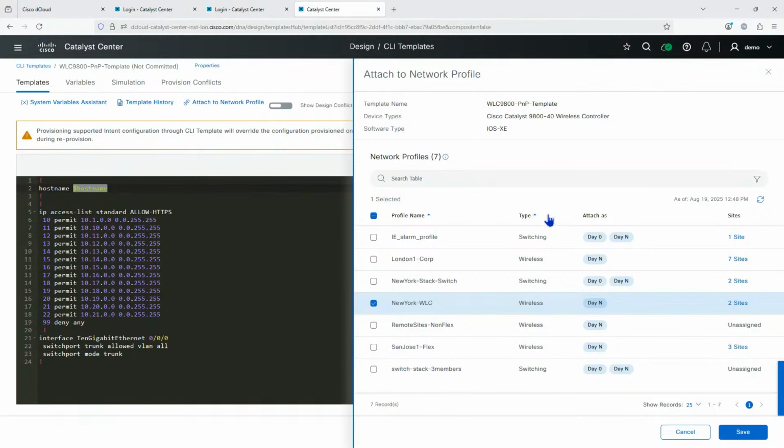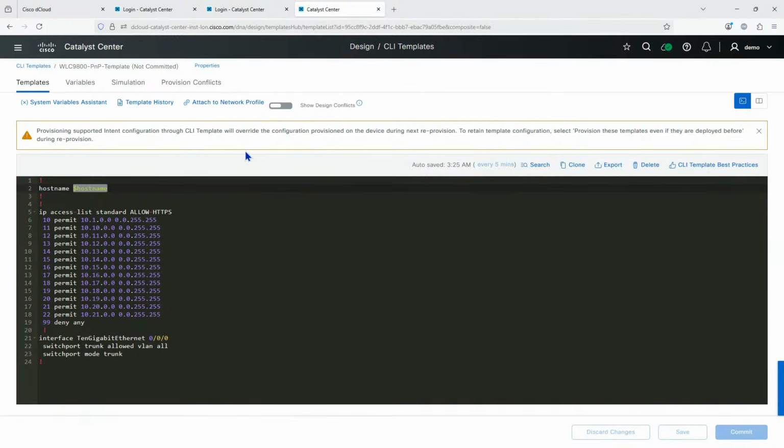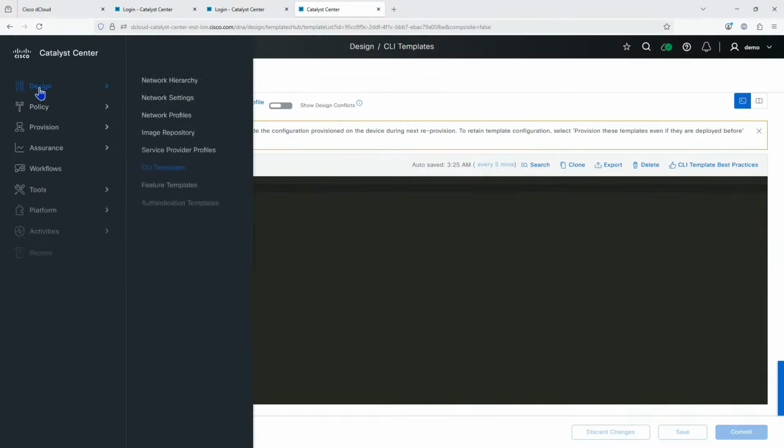This template right here, we can see it's a type wireless. That needs to be present as well. If I try to deploy this template over to a wired switch, it wouldn't show up ever. It'll only show up for wireless device types in this case. Which leads me to the new enhancement that was done for PNP.